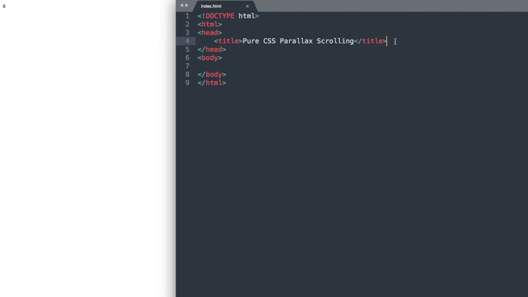Okay, and now I'm going to drop down and enter style. We're just going to do an internal style here rather than linking to an external style.css sheet to make it easy on ourselves, because there isn't a whole lot here as far as the style and the HTML. So now let's drop down to our body section and lay out the HTML here.